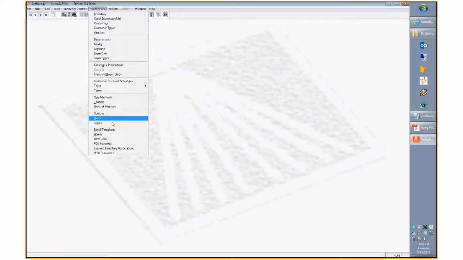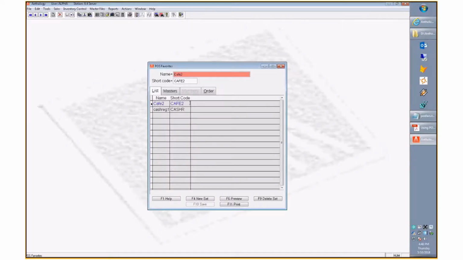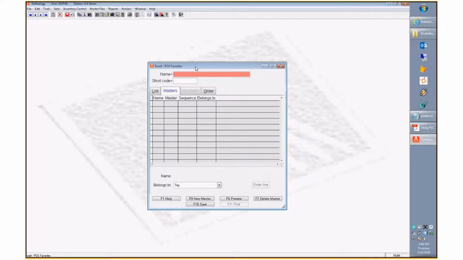So to create a new POS Favorites, if we go to the Master Files menu, you'll see down here is POS Favorites. And I've already got a couple of ones I set up previously, but I'll go ahead and do F for New. And let's just give this whatever name works best for us. We'll call this Left Reg. And I'll just F10 save that. So now I've created the name, I can start adding items to it.